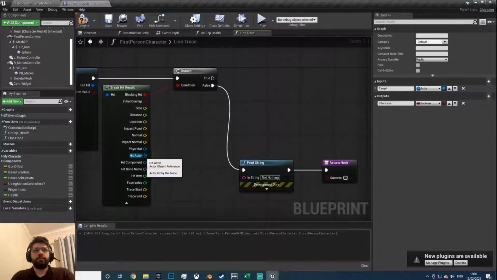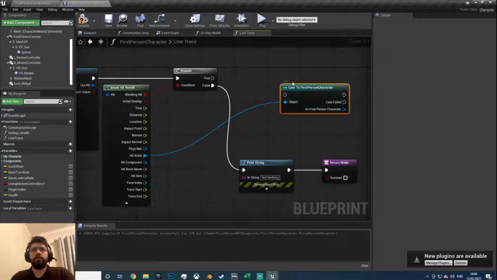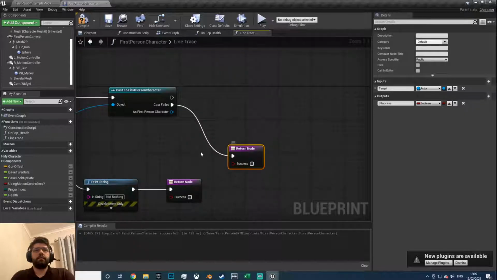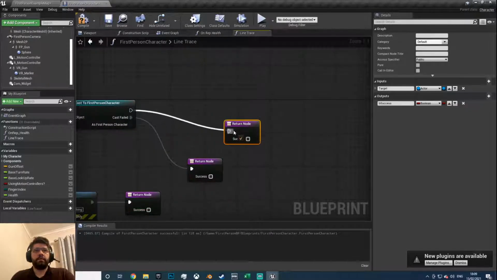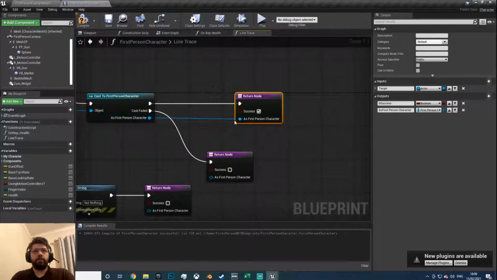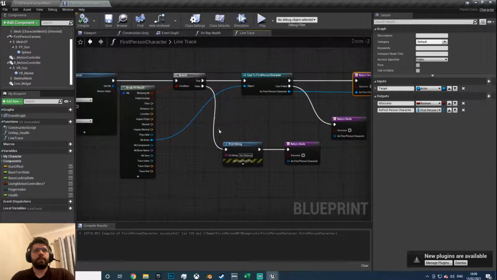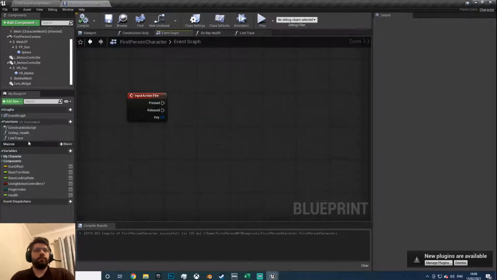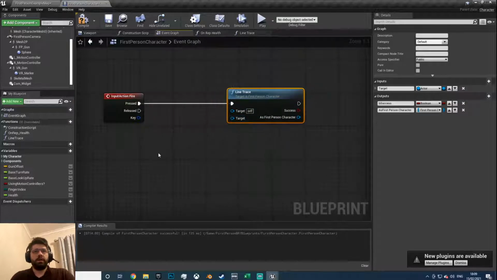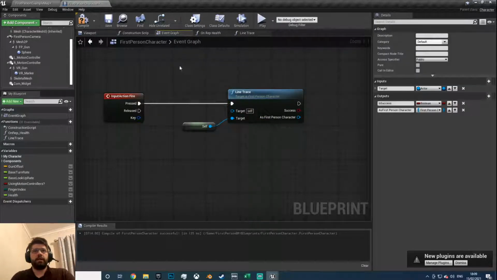Okay, then we want another return, and we'll cast to first person character is the one we're using, and we are going to fail again if it isn't the first person character. However, if it is the first person character, we want to return successful, and we'll pump that reference out the function as well. So if we compile and go back to the event graph, so we will run the line trace on fire or input action fire. Okay, the target is going to be self, because we are the target that's calling the line trace for now anyway.